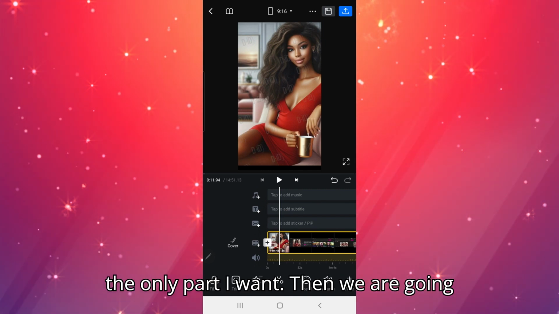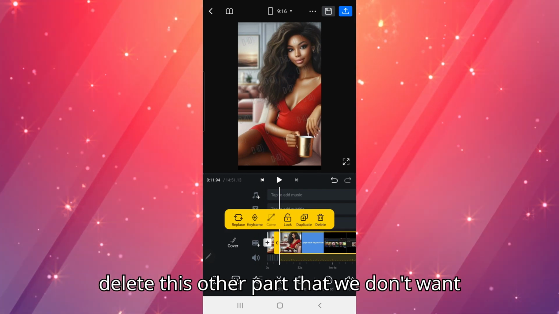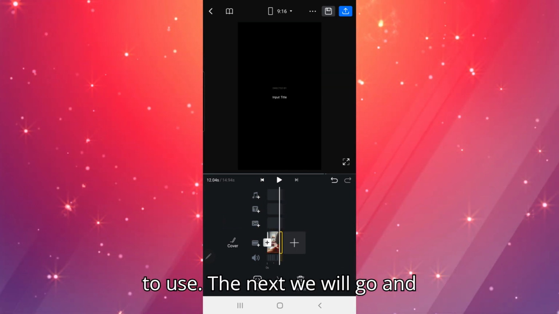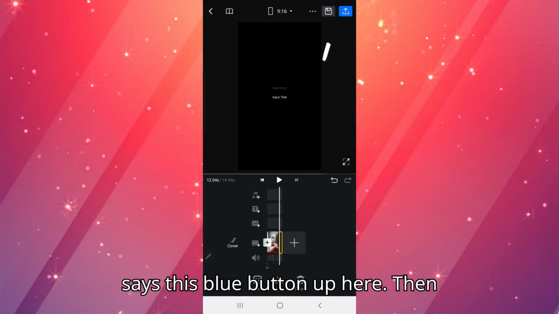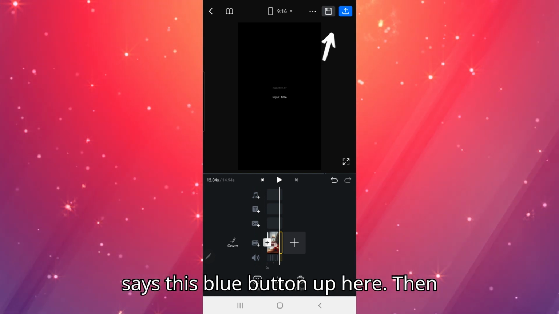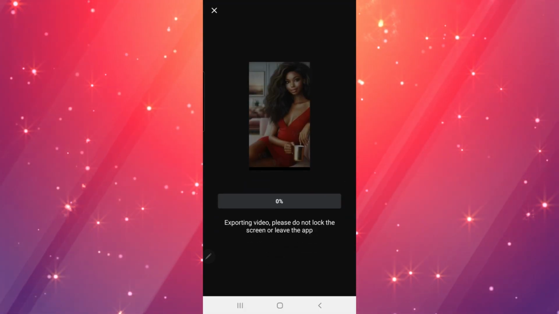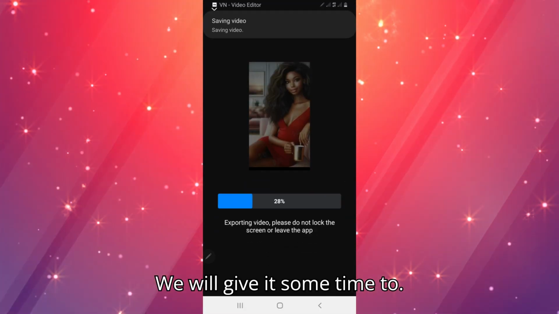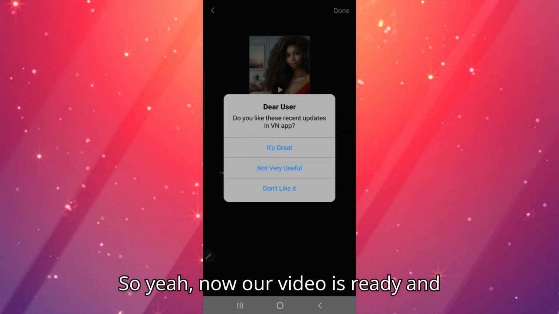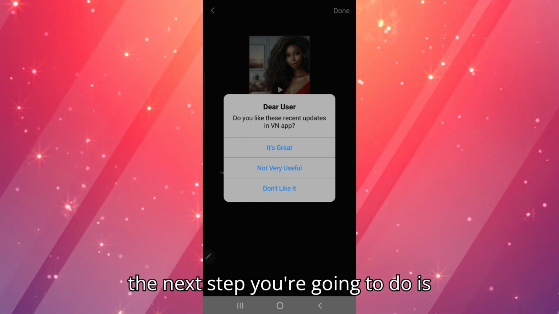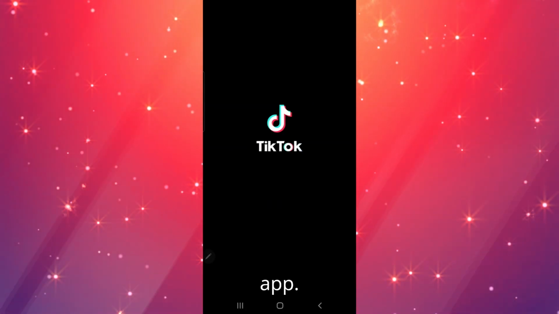So that's the only part I want. Then we are going to click on split. Then we will delete this other part that we don't want to use. Then next, we will click on this blue button up here. Then we are going to export our video. We will give it some time to save. So yeah, now our video is ready. And the next step is to open your TikTok app.